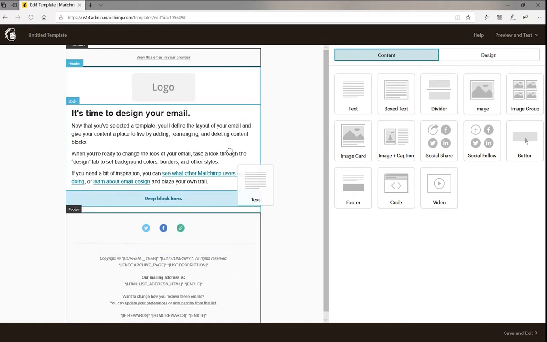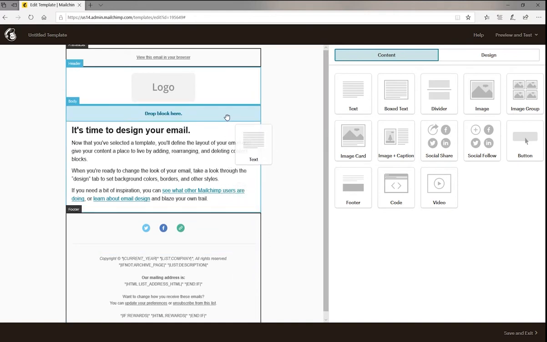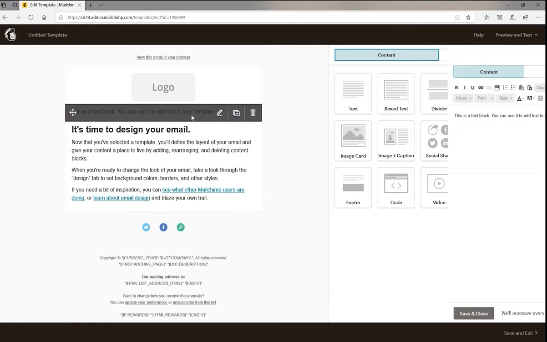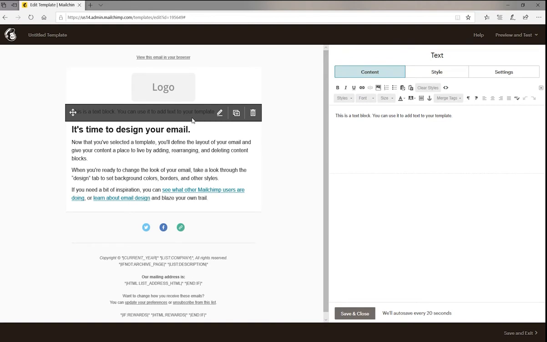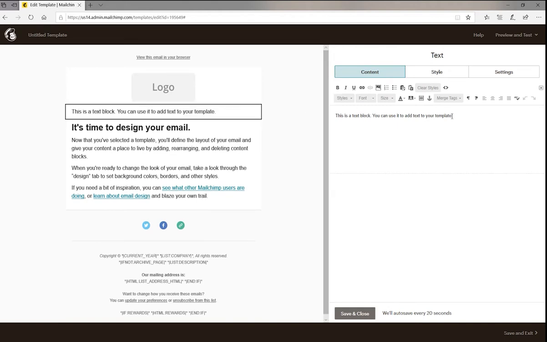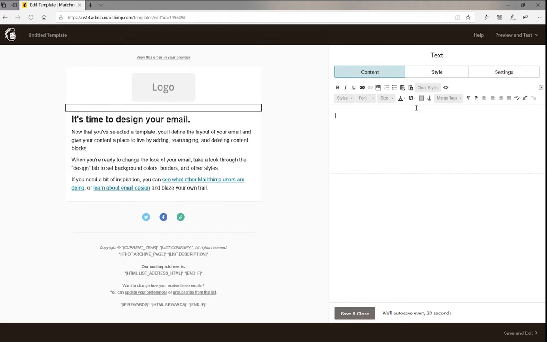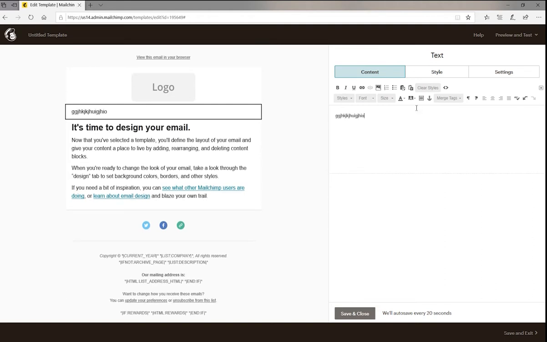So if I want to put it at the top under the logo, I'll wait till I see it offering to drop the block there and then let go, and we now have a text box in there which you can complete. Basically, you can't write in it on the left, you have to go over here to the right, and then whatever you do in here is reflected in the actual prayer letter. So if I delete, it deletes. If I type, it adds that in.